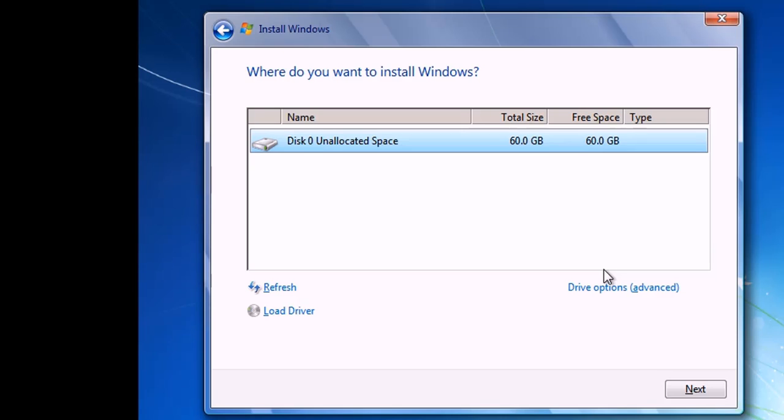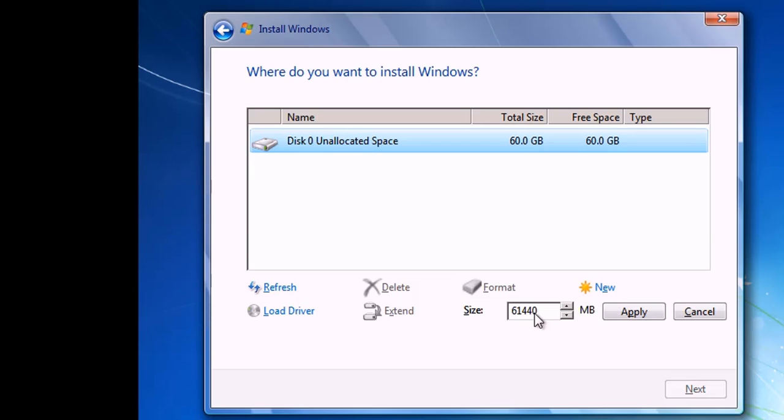So I want to create two drives. Click on drive options advanced here, and then you get this option of new. Click on new and mention the size in MB, how much size you want to give to the drive. I want to create two drives of size, let's say 40 and 20. So 40 GB will be equivalent to, 1 GB is equal to 1024 MB, and 40 GB will be equivalent to how much MB? That will be roughly, the rough figure is, okay, let me check.